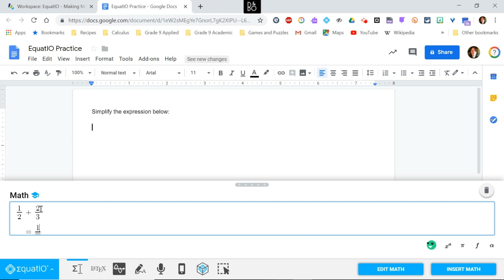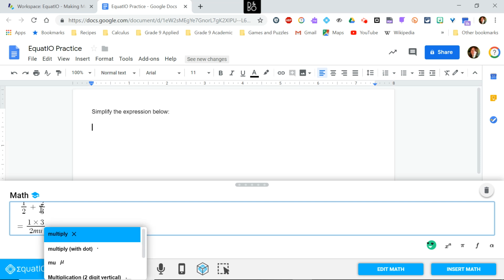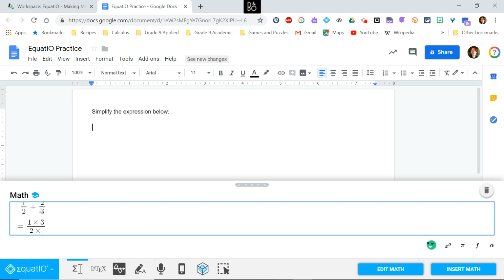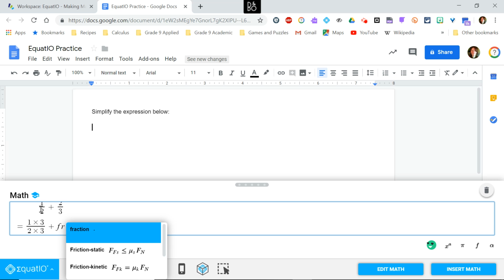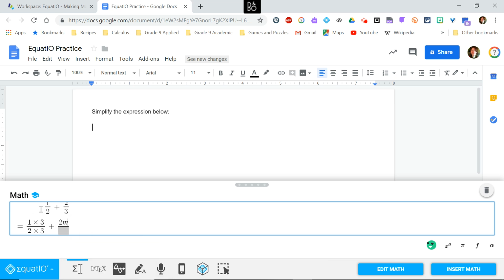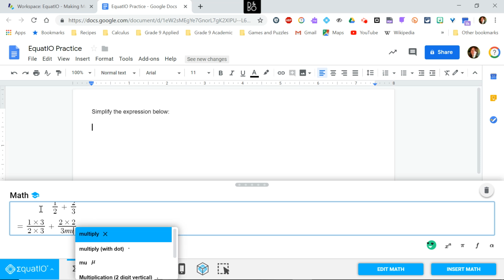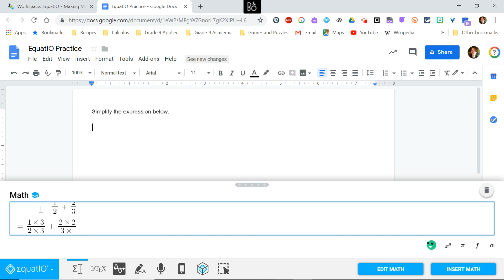So I'm going to have 1 multiplied by 3 in the numerator, and then I'm going to have 2 multiplied by 3 in the denominator. And then I have plus, and then I'm going to write fraction again. I'm going to have 2 multiplied by 2 in the numerator, and then 3 multiplied by 2 in the denominator. Now you'll notice I moved my cursor so that it's at the end of the row. Otherwise, when you try to put in a new line, sometimes it's a bit finicky. So I'm going to hit shift enter again.